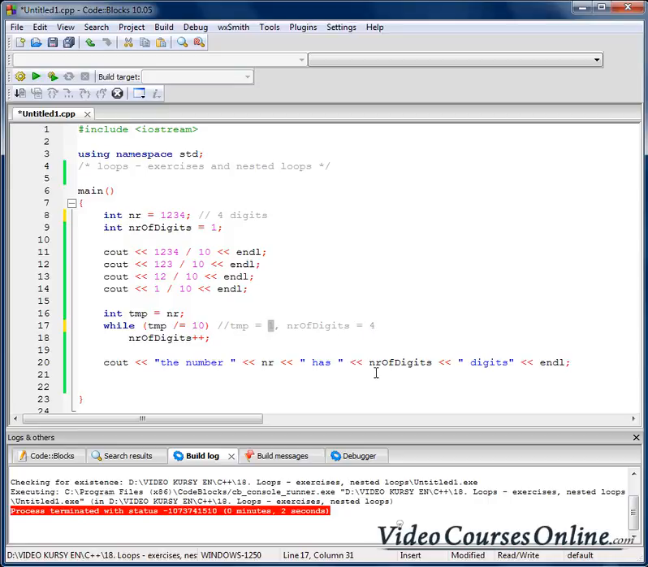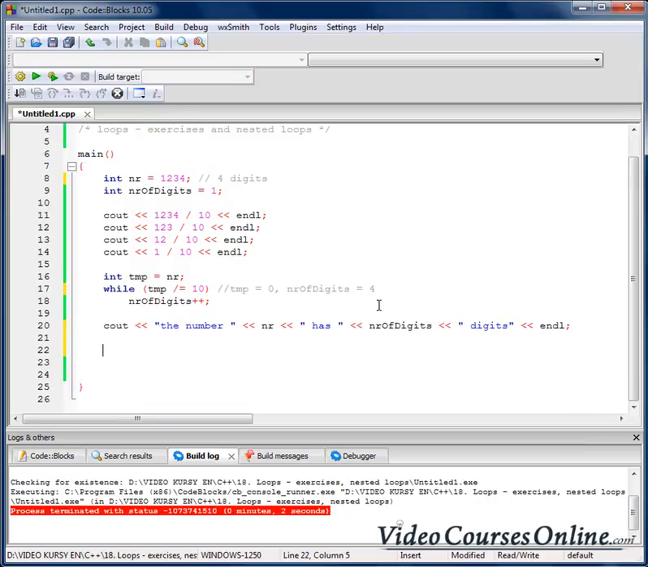And now we have 0. So is 0 equal to 0? Of course it's equal, because of that the condition is false, and we will not increase number of digits anymore. So that's how it works. Okay, that was some training.